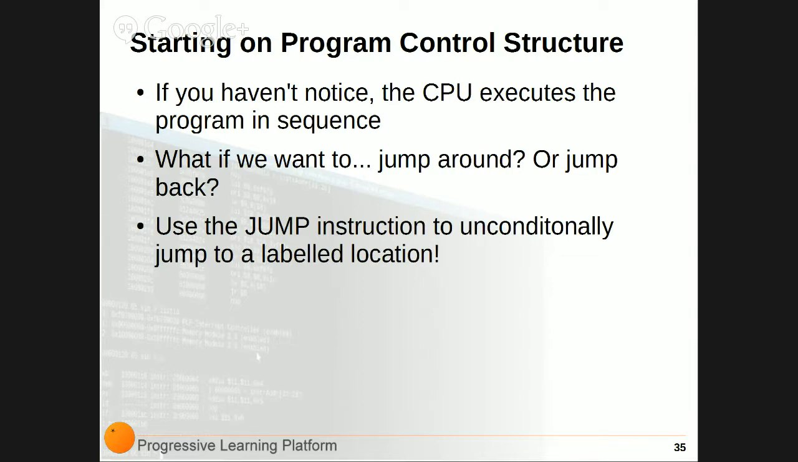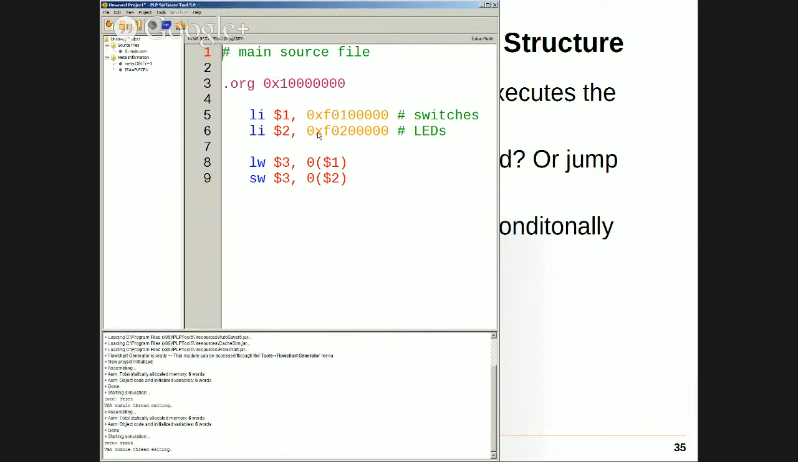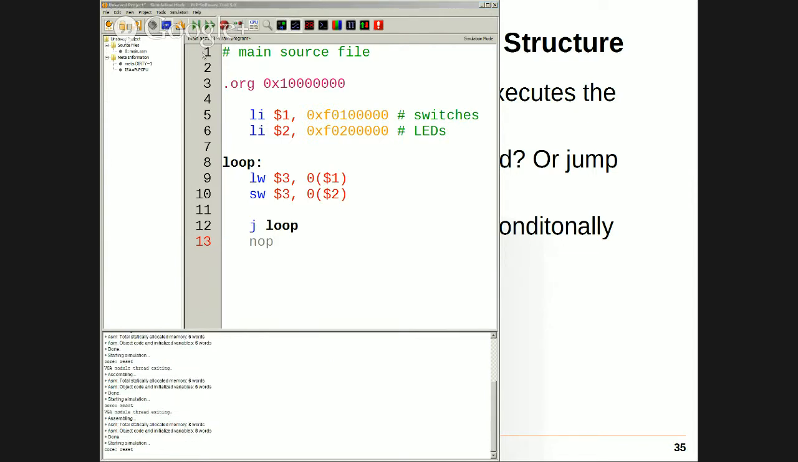Let's revisit our program here. Let's say we want to make this program execute indefinitely. So we can have a label here. Now instead of just falling off the end of the world, here we can tell the CPU to, hey, jump back. Well, let's see what happens now. You're told to jump back to the start of the loop. Yes, to where the label is.